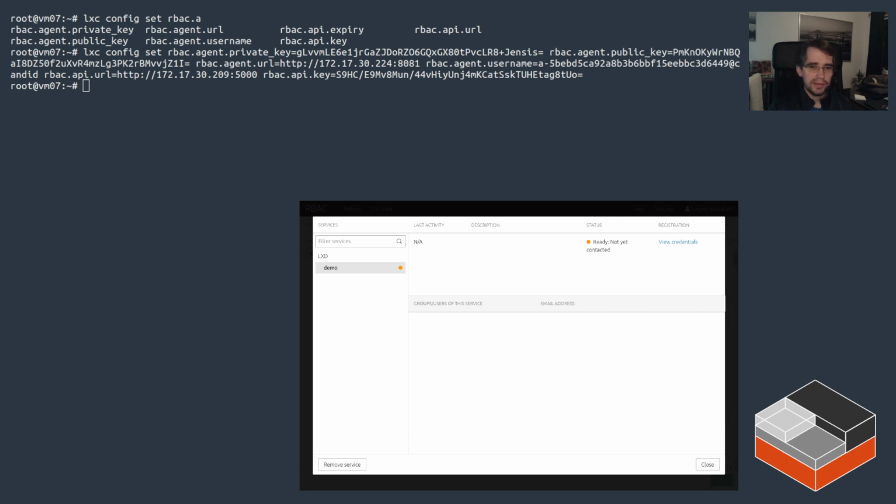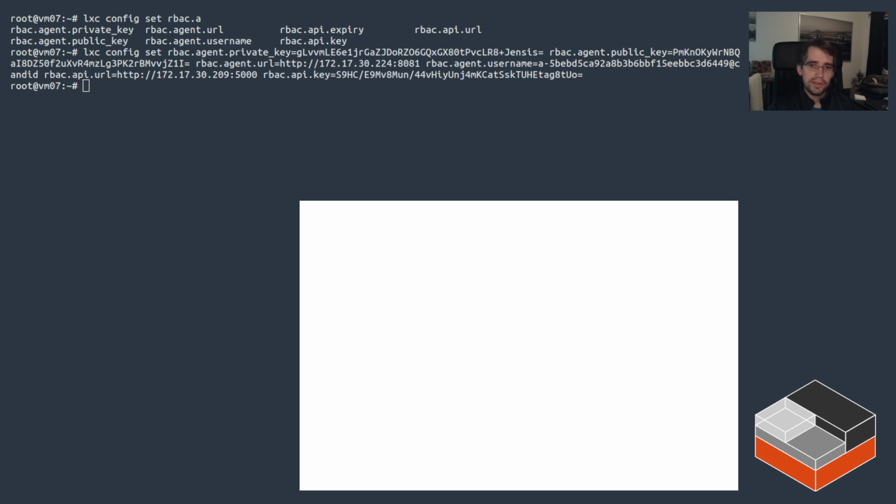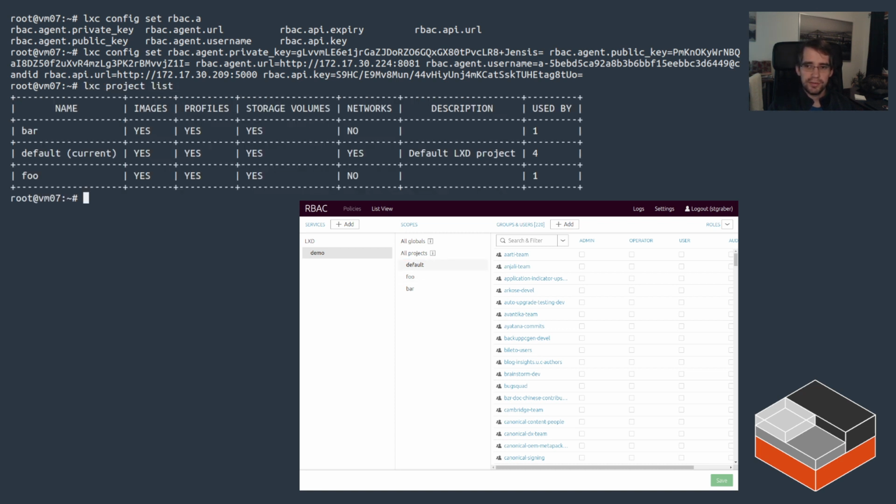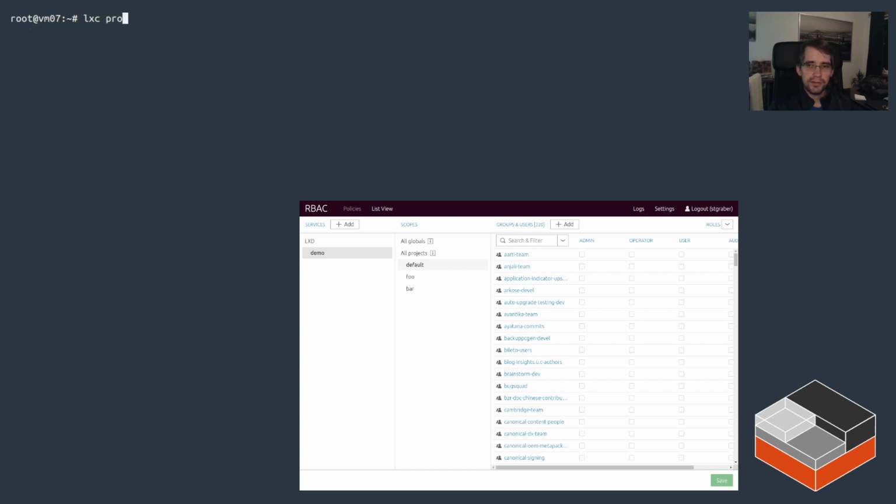So if we go back in the RBAC UI and just refresh it. Oops. There we go. We can see that the orange dot is gone and the project list has been refreshed now. So looking at LexD, you can see that the project list I've got matches. I've got foo, bar, and default. If I go and create a new project called bars, and I refresh the UI in RBAC, you can see the project shows up. So that's all good.